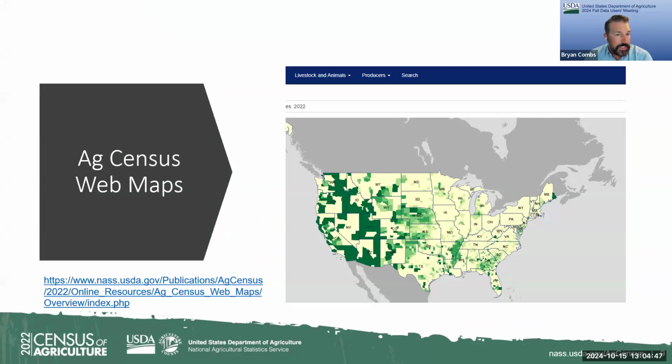Mentioned earlier that there was the Ag Census Web Maps application. So this makes the information available at the county level through a few clicks. The maps and accompanying data help users visualize, download, and analyze census data in a geospatial context.